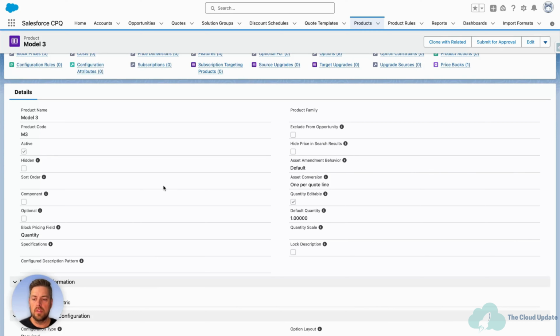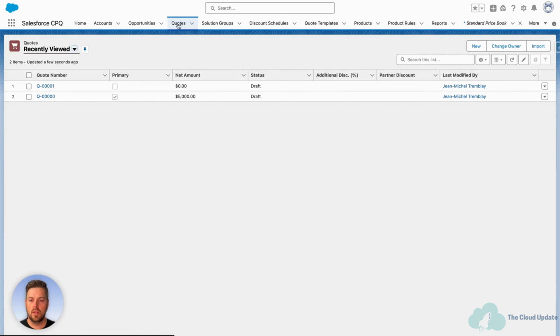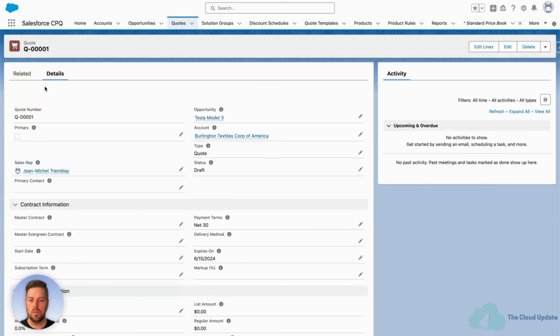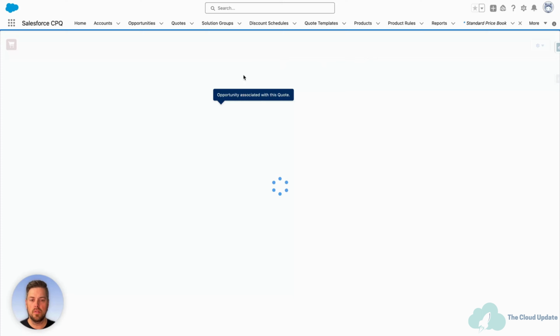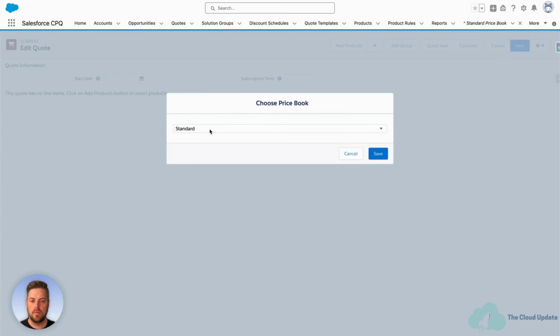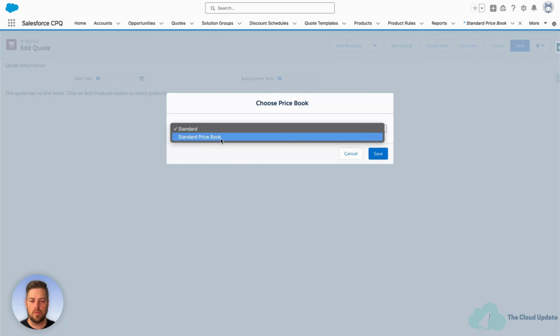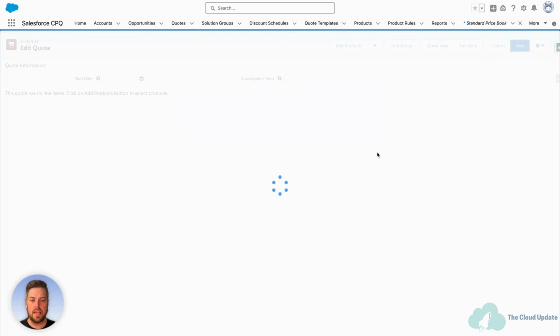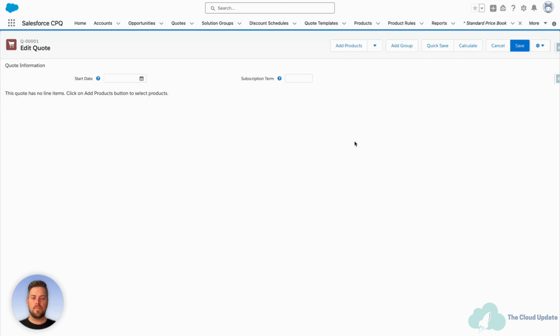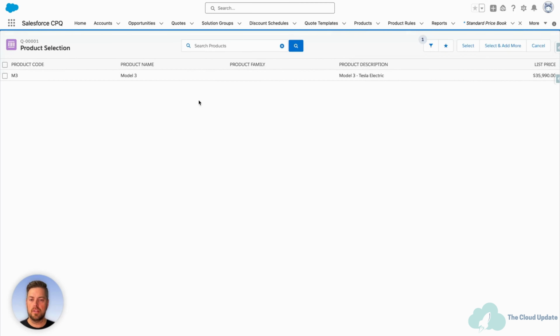So let's go on our quote and test this out. Quotes, I've created one already. Let's go to quote 1. It's already assigned to an opportunity. Let's go to edit lines to modify the quote. Let's select our price book, standard price book, hit save. All right, so no products yet on this quote. So we want to go to add products to be able to add product.